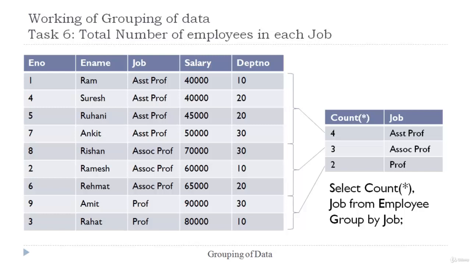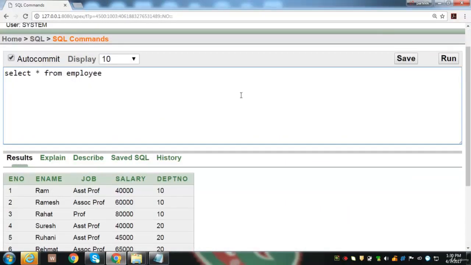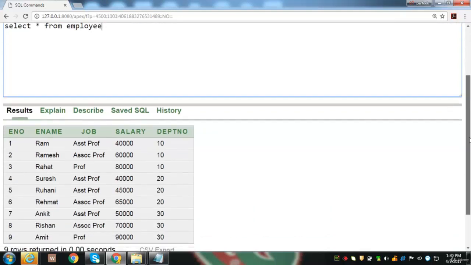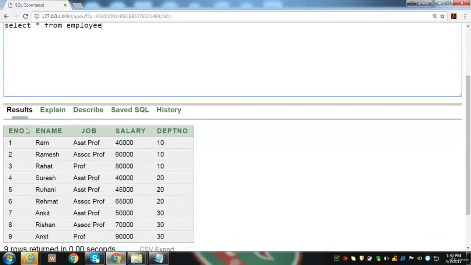Let's execute this statement to demonstrate this concept. Here we have employee table with 9 records, column E number, name, job, salary and department number. We have 3 records in each department number 10, 20 and 30, and we also have job titles as professors, assistant professor and associate professor. Now let's apply some grouping operations on this database.